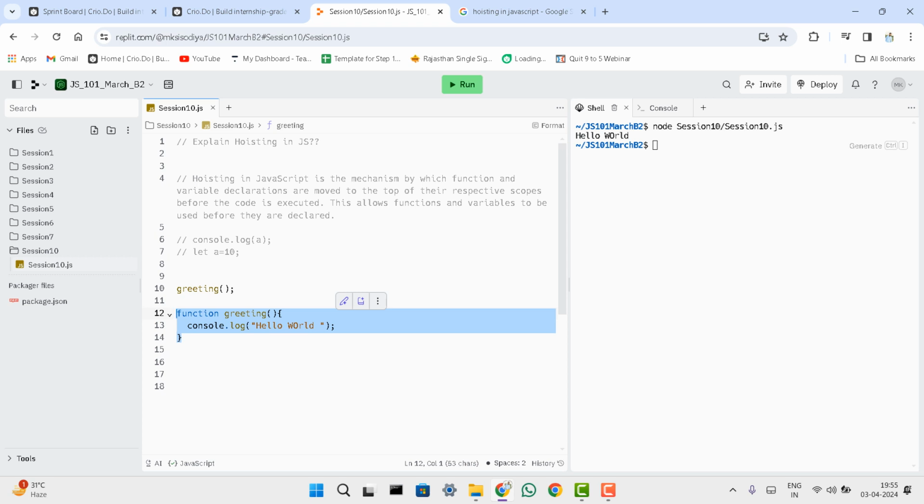There are also functions that are not hoisted, like arrow functions, and variables declared with let and const are also not hoisted. Hoisting is useful when you want to use any variable before its declaration, or a function before its declaration. In that case, hoisting is very important.